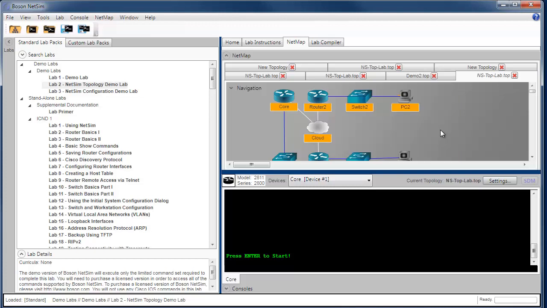This topology has, of course, already been created. It was part of the lab when you loaded it. But what we're going to see is how you can use the Netmap to create your own topologies. Let's take a look at our lab documentation. And in the introduction section, notice that we're not going to be using any IOS commands in this lab. This lab is going to be all about creating a topology. So let's go ahead and get started doing that.